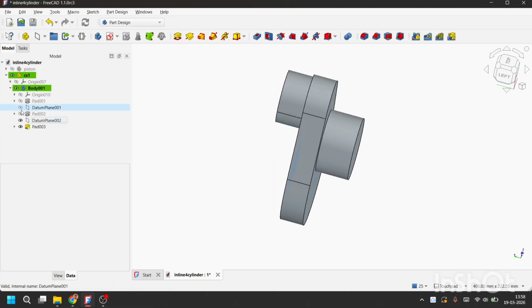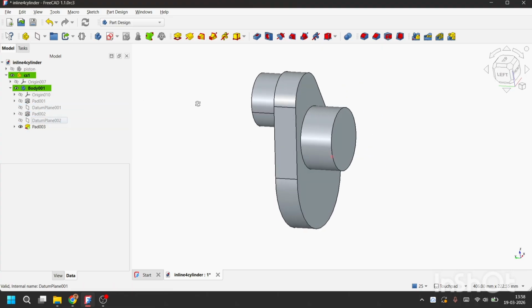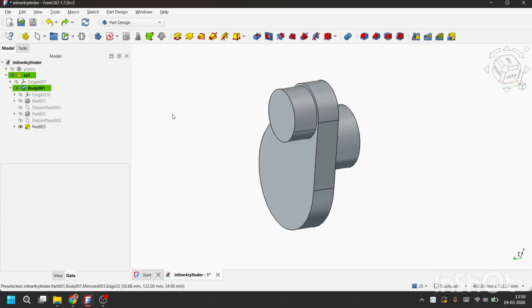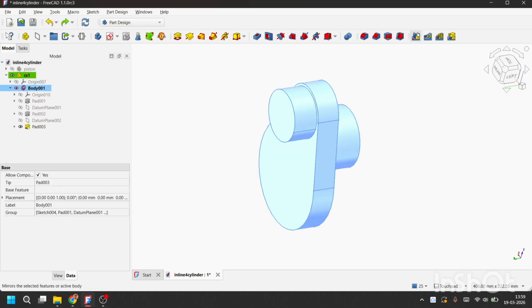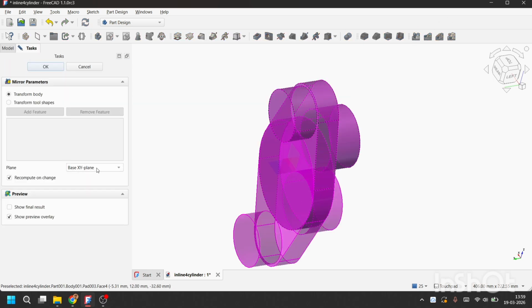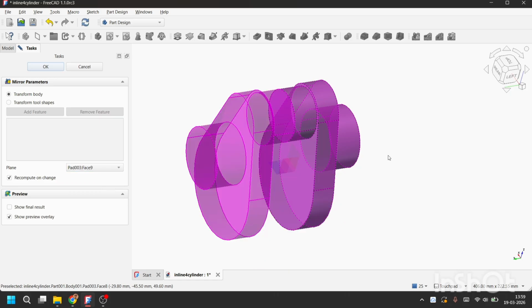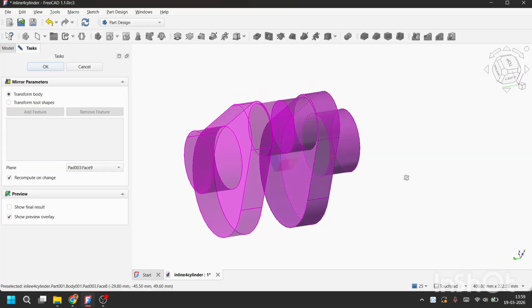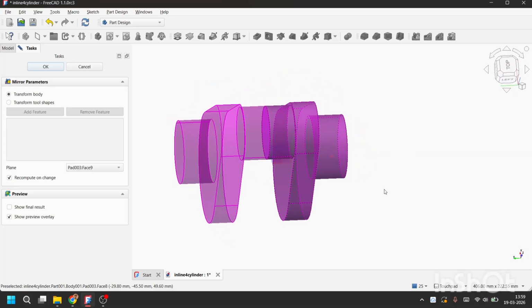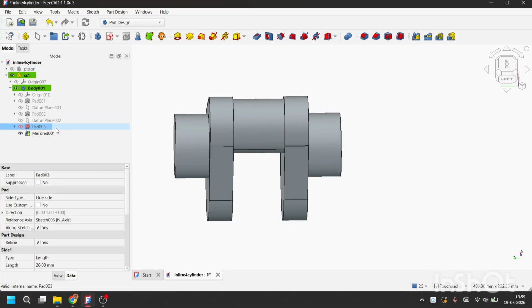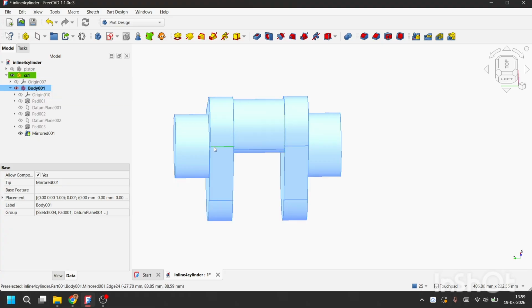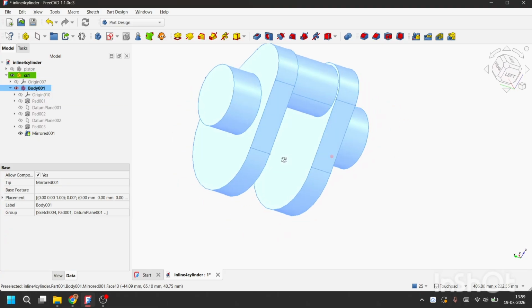Let's hide the datum planes. We don't need to show that. Now this is the basic structure. So we will mirror this by this plane. So choose the body and click on this one. And in the plane, click on select reference and we will choose this plane. See, the structure for one piston has been created. So let's close this one. So this body will have all of this fused together as a single part.